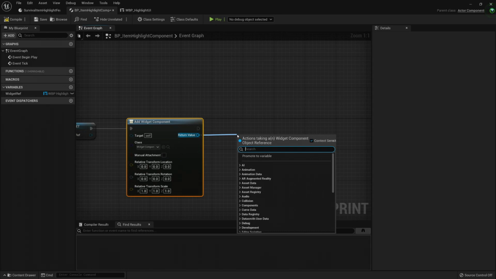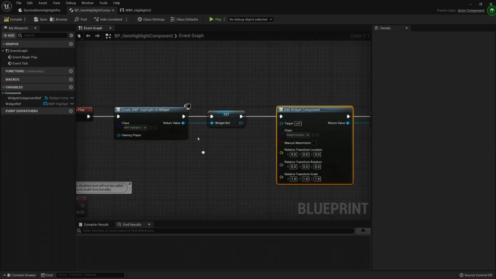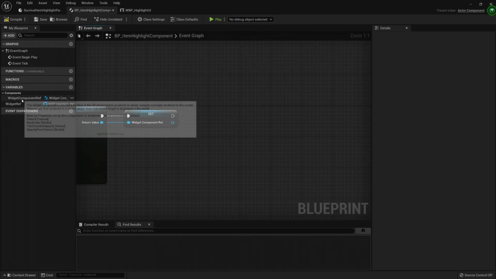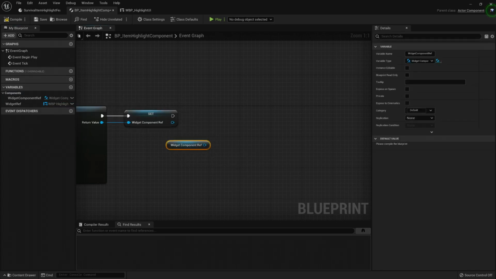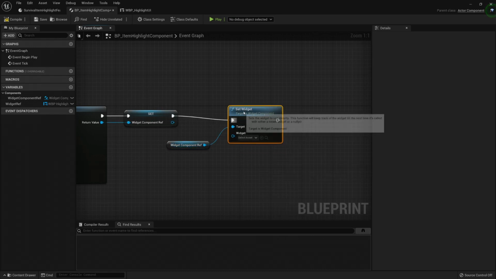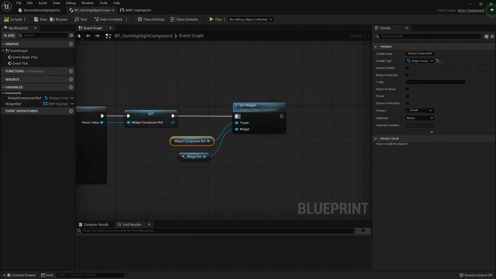And here, let's save the reference, promote variable, and widget component ref. Perfect. Now I want to set up my widget component so it's gonna use my widget blueprint. So here, in the widget component ref, get it, and now set the widget you want to use, set widget. And the widget that I want to use is the one that I created. So here, widget ref, this is the one that I created.